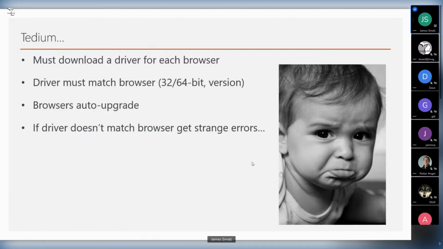First of all, you have to get the driver for each browser, right? For every browser I want to test, I have to go to the vendor. If I want to get it for Chrome, I have to go to Chrome's website. If I want to get it for Firefox, I have to go to Mozilla's website. If I want it for Edge, I have to go to Microsoft's website. Et cetera, et cetera, right? So that's kind of tedious.